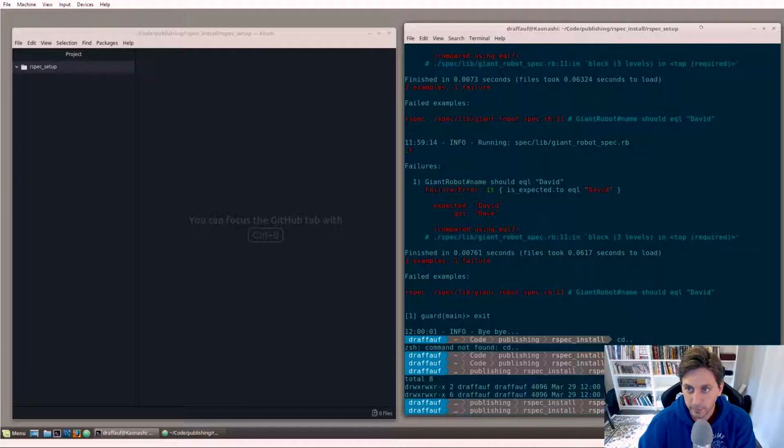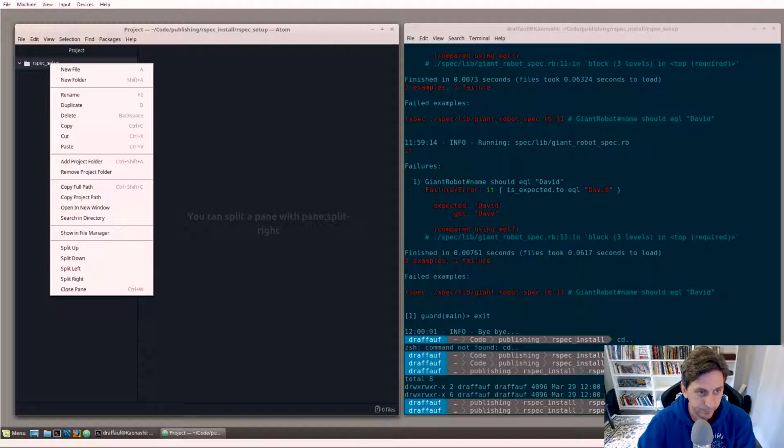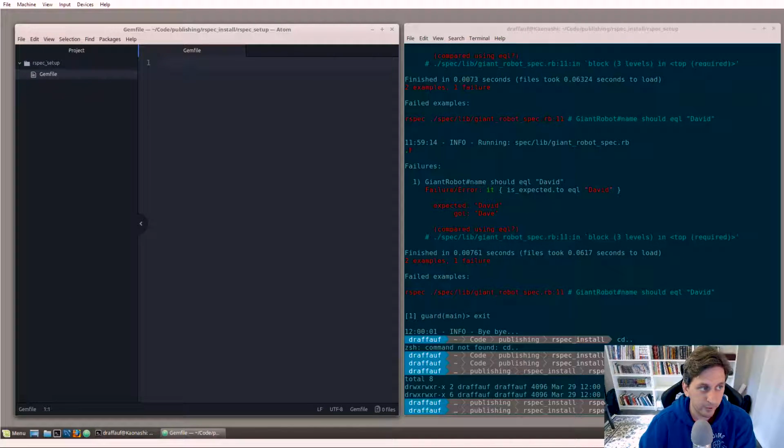And the way we're going to install these things is by relying on a Gemfile and Bundler. A Gemfile is just a way to let Bundler know what the dependencies are for your project. In order to take advantage of that, you can just make a Gemfile. And there's no extension on that, it's just Gemfile.